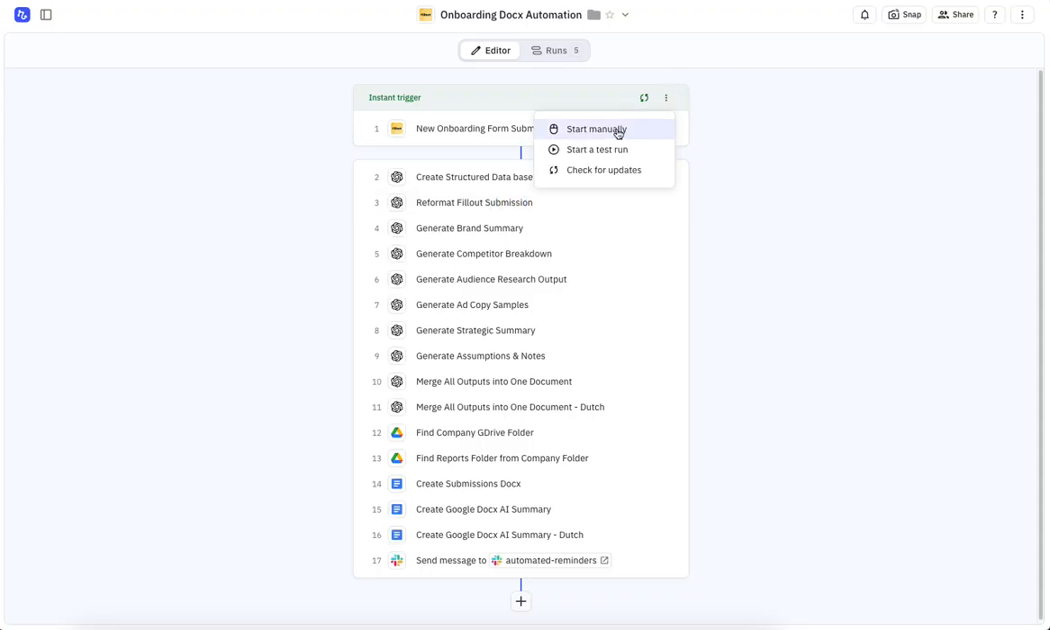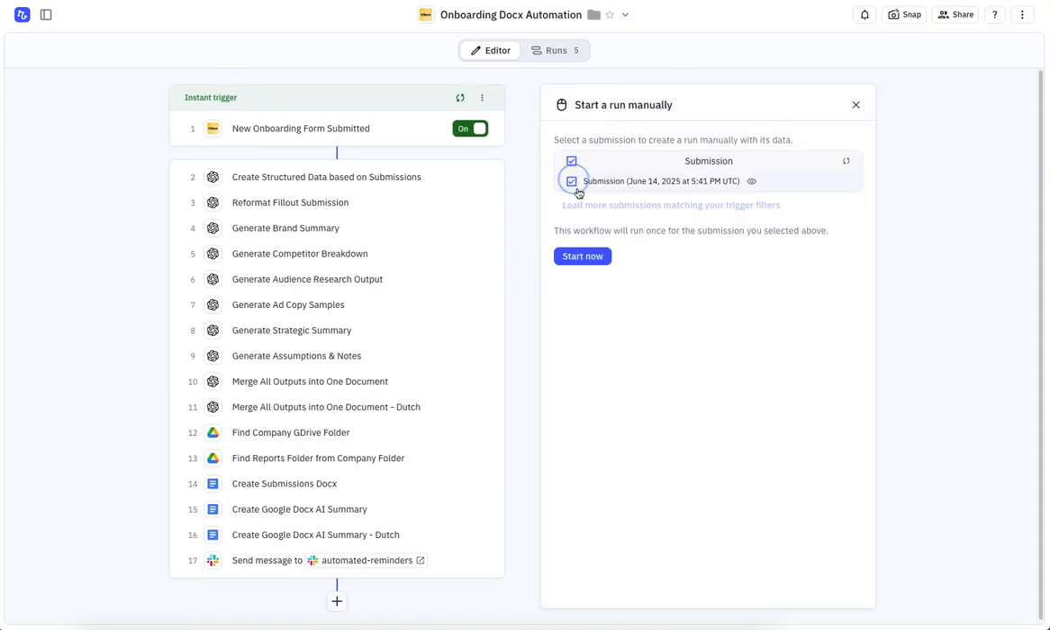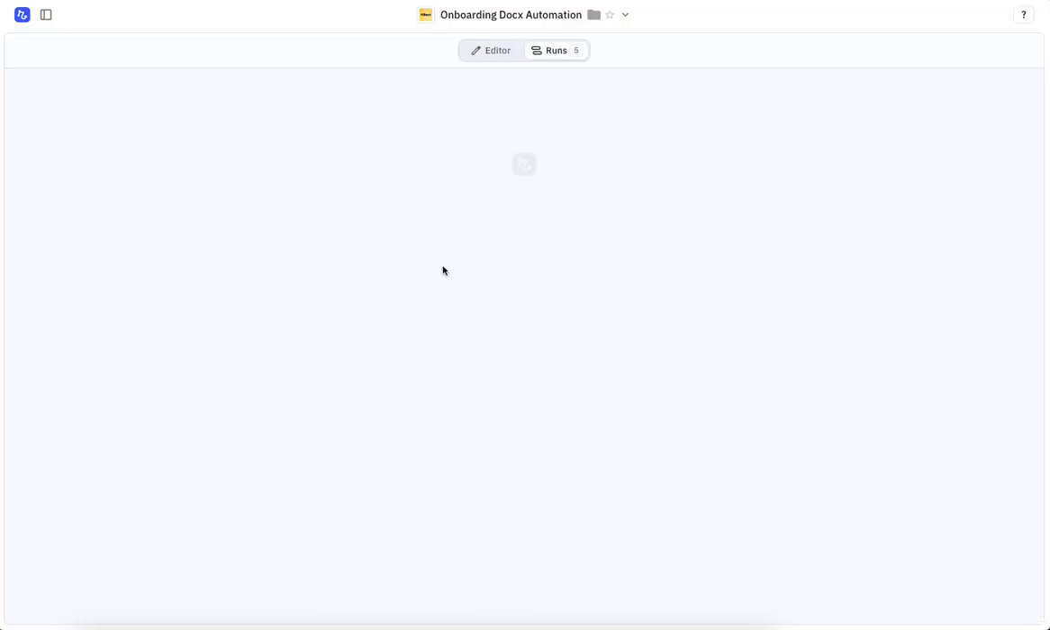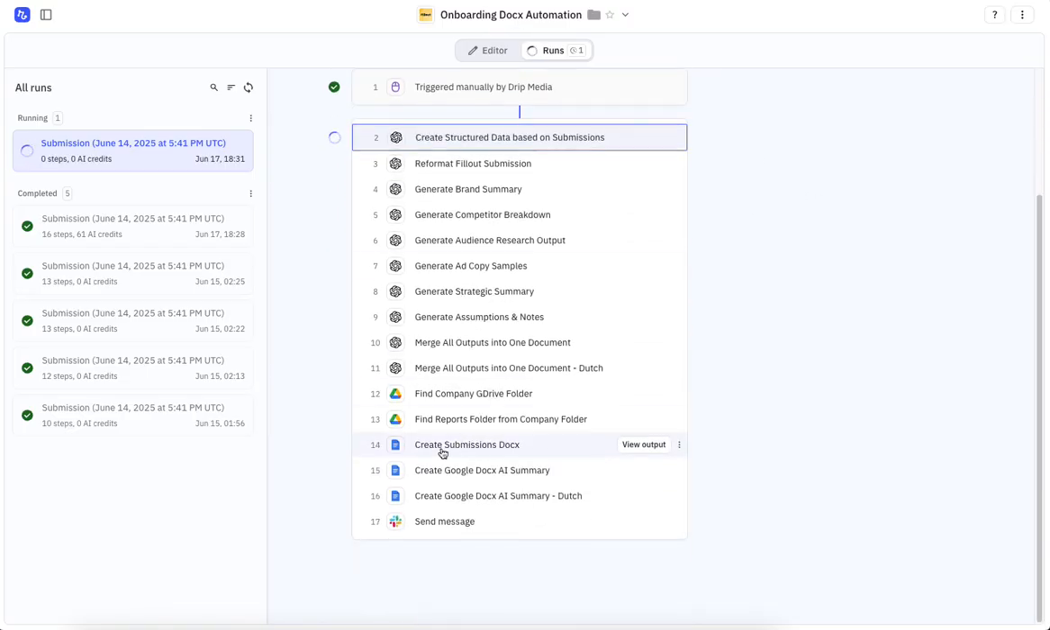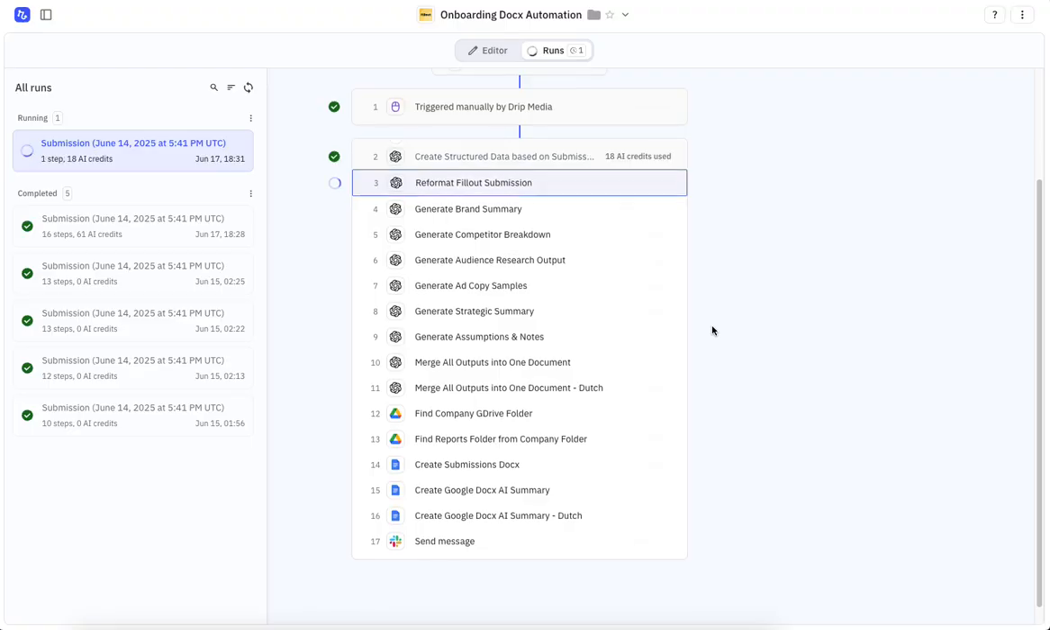Okay, so let me run this again for this one. And it's going to provide us with 3 documents: the summary, the AI summary in English, and then the Dutch one. I think from there we're good.